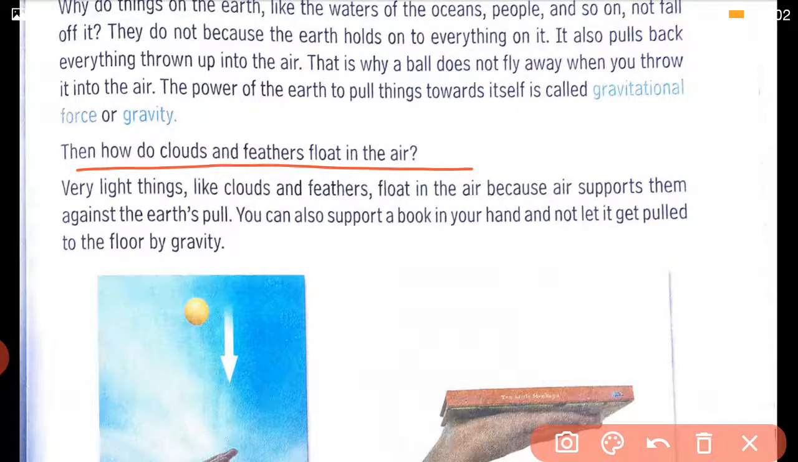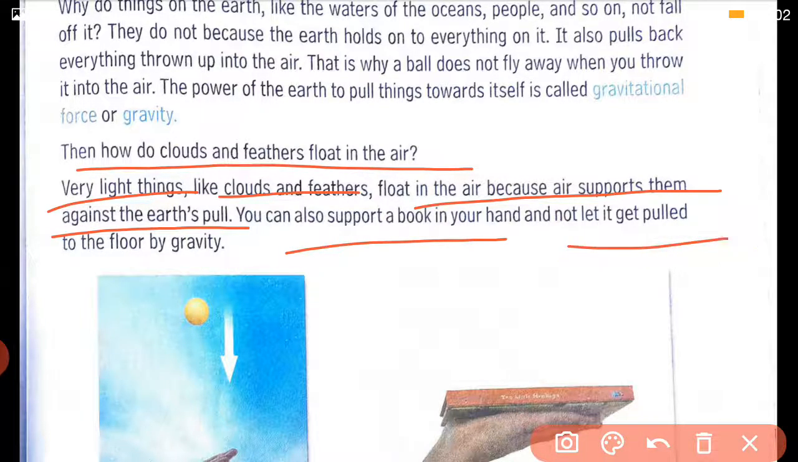Then how do clouds and feathers float in the air? Very light things like clouds and feathers float in the air because air supports them against the earth's pull. You can also support a book in your hand and not let it get pulled to the floor by gravity.